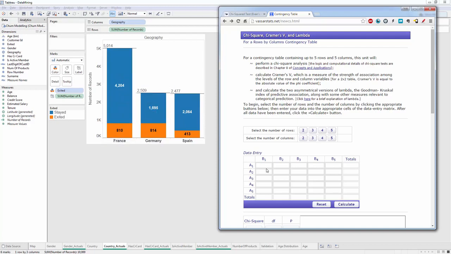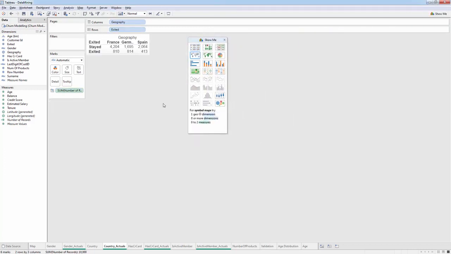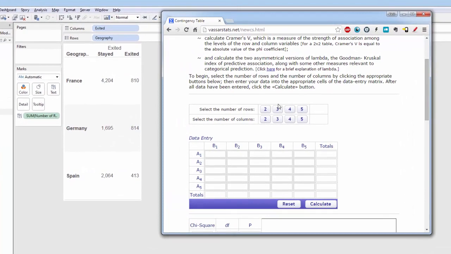By the way, there's a quick way to look at this data as a table. So if you just go to show me and you click table, and then you transpose it, and then you make some more space, then you pretty much have the table ready, so that way you can't make a mistake when you're copying your values. So let's zoom in a little bit, and there we go. 4204, 810, 1695, 814, and 2064, 413.